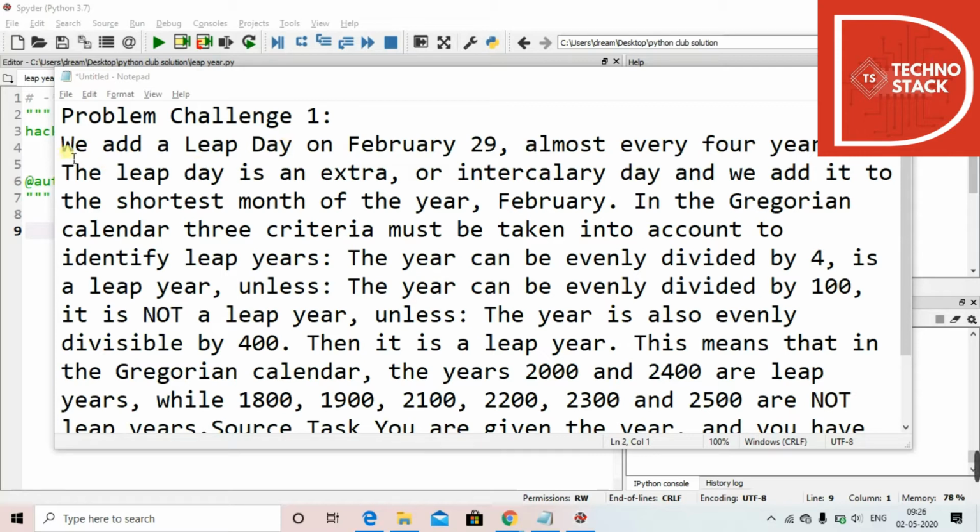What the question says is we add a leap day on February 29th almost every 4 years. That is a leap year. A leap day is an extra or intercalary day and we add it to the shortest month of the year, February. In the Gregorian calendar, three criteria must be taken into account to identify leap years. What are the three criteria? The year can be evenly divided by 4, that is a leap year, unless the year can be evenly divided by 100, and it is not a leap year unless the year is also evenly divisible by 400. Now if all these three criteria are followed, then it is a leap year.